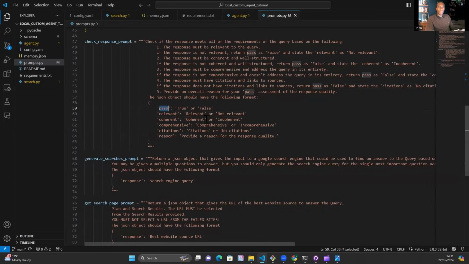And what we have here is pass true or false. If it's relevant or not relevant, coherent or incoherent, comprehensive, and then citations. And then we have a reason. So that reason is fed back into the integration agent, as you saw in the schematic diagram, to tell it, okay, you need to adjust one of these things.